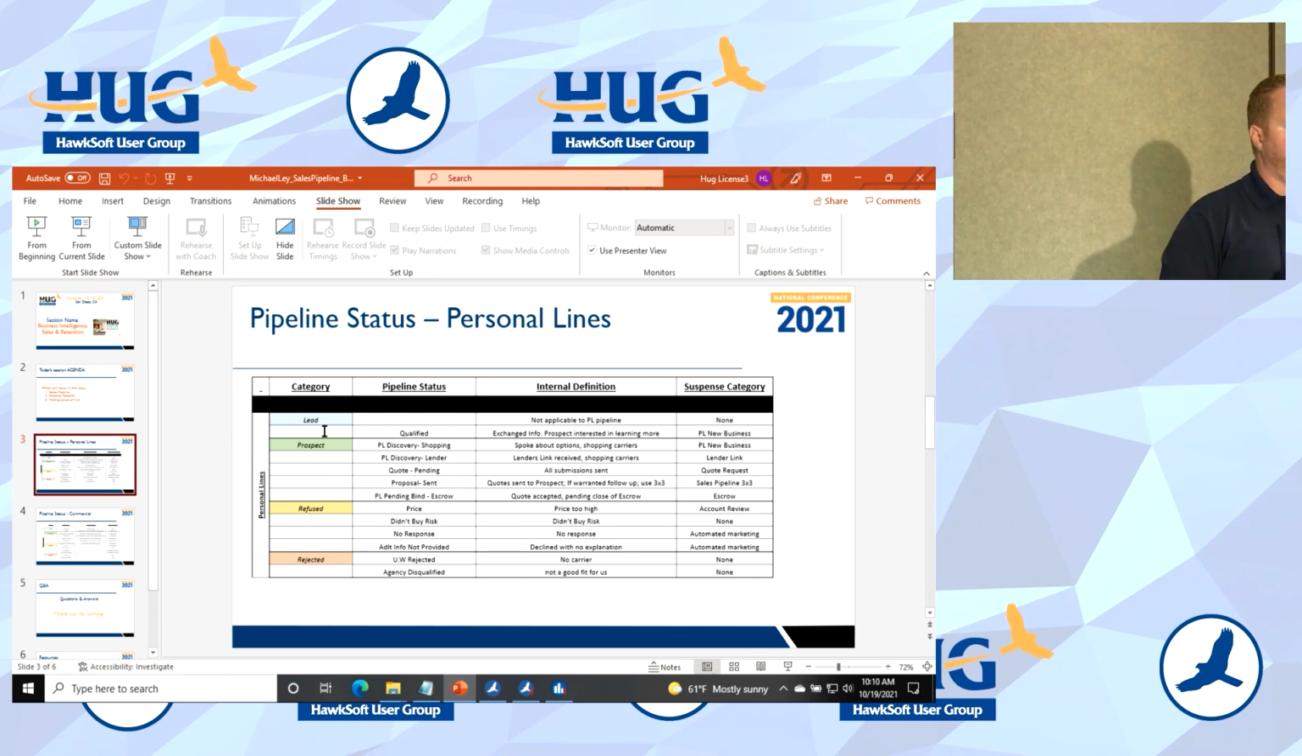So again, the category is based on lead, prospect, refused. They have the pipeline status, what that actual status is, and then what their internal definitions were, how they use them internally. As a prospect, if it's appeal discovery and they're shopping, you spoke about options and shopping carriers. And maybe it's appeal discovery lender, when the lender's link has been received.